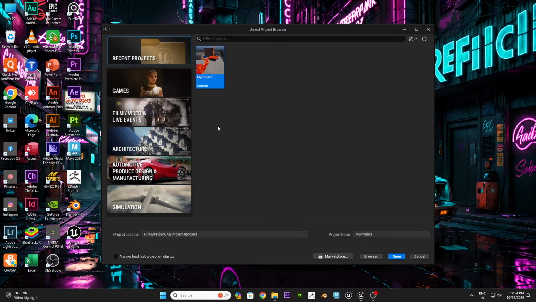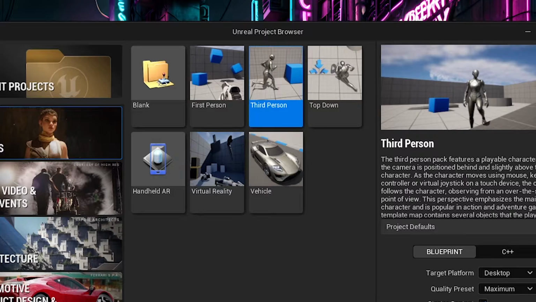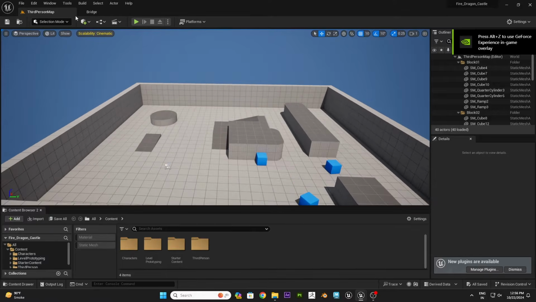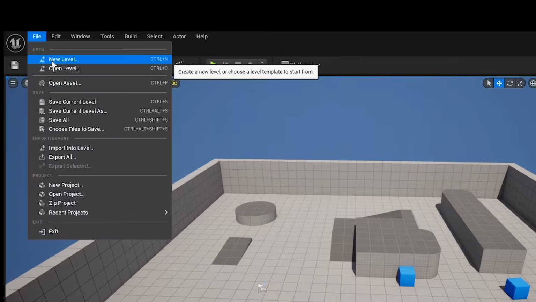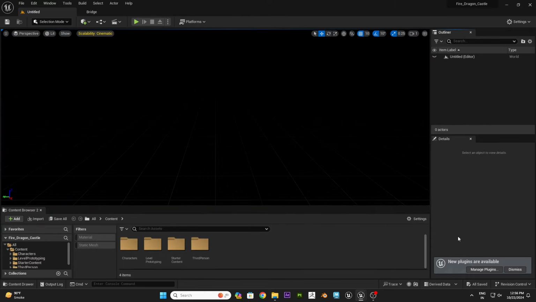1. Open Unreal Engine and select Games. For this tutorial, we'll go with the third-person template. Easy choice. 2. Name your project Fire Dragon Castle. What else could we call it? 3. Once Unreal Engine opens, head over to File, New Level, pick Empty Level, and hit Create. See? We're already on fire.